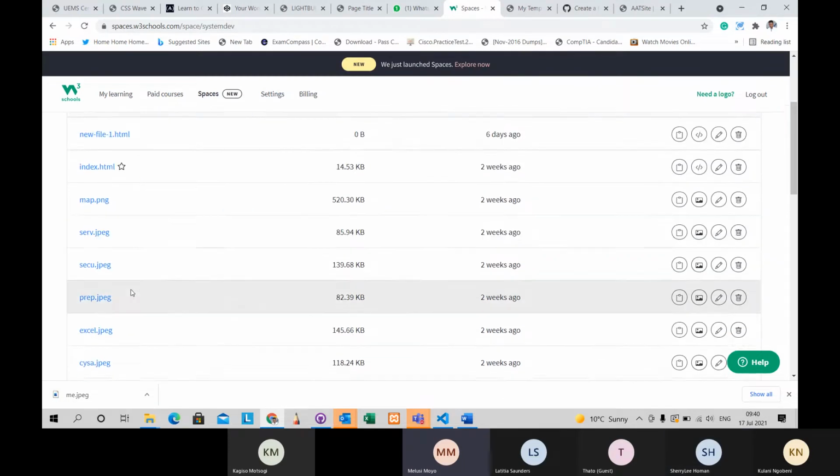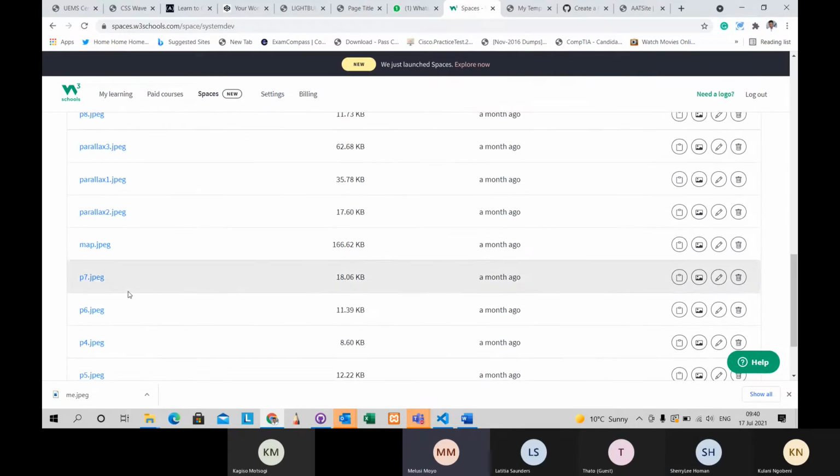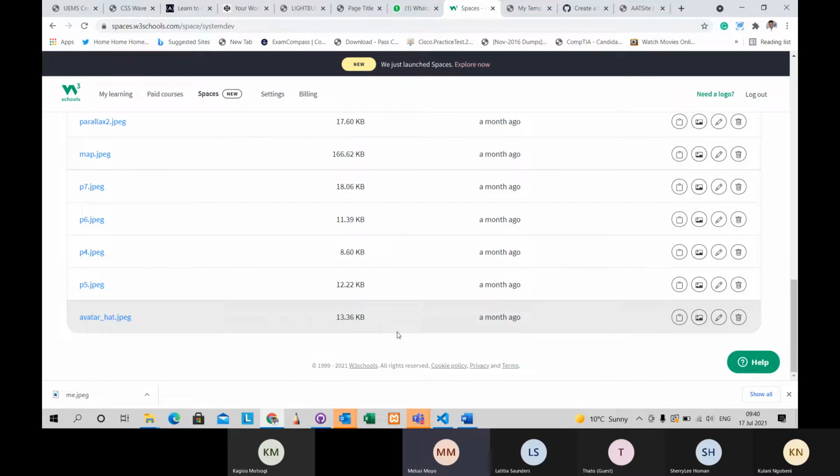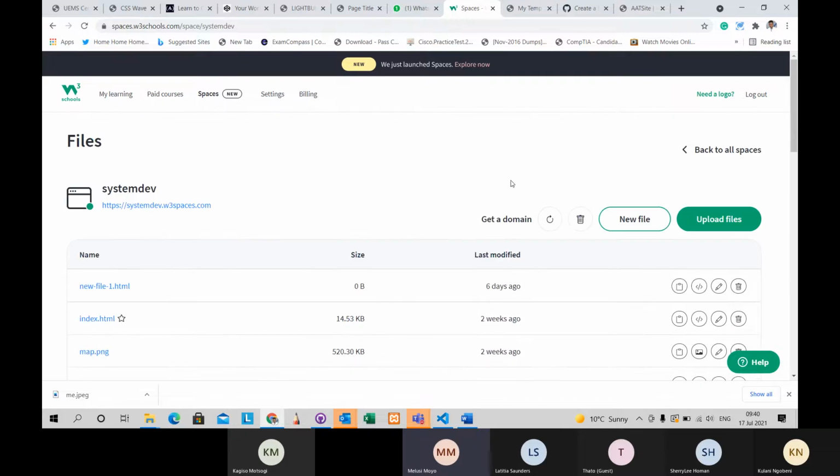Okay, new file. So all of the files will be here: pictures, whatever you're uploading. But you also have to log in, right? I think you need to have an account. So just create a free account, and then come here and use the spaces.